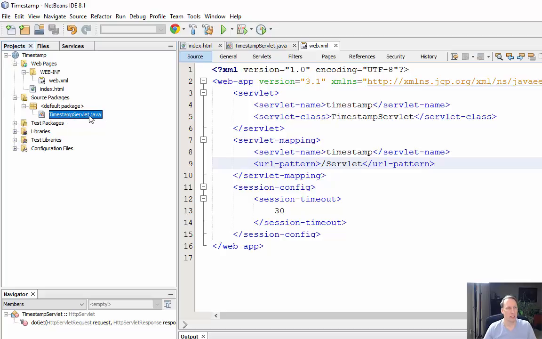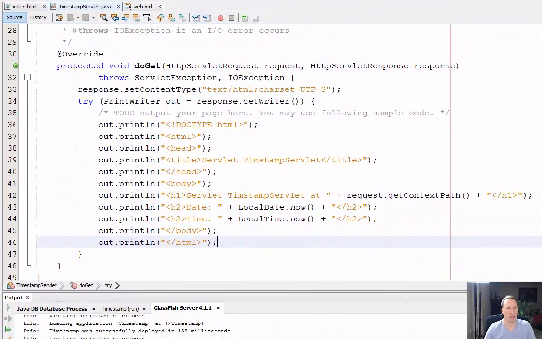Okay, so this timestamp servlet.java, that is a Java file. Okay, that is a Java file, and basically it's creating this print writer, and it's just printing out every single line of the HTML here, which obviously you don't want to build your applications that way. That is incredibly tedious. All right, and that is why we use Java server pages, which we'll talk about in another tutorial.